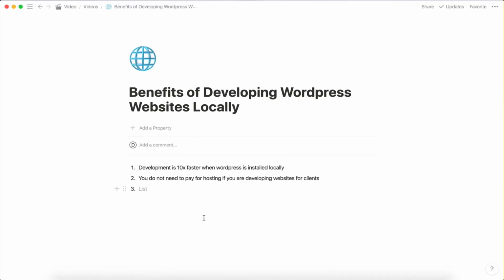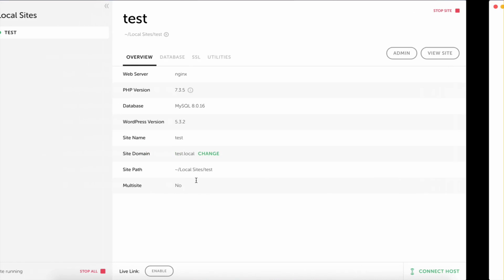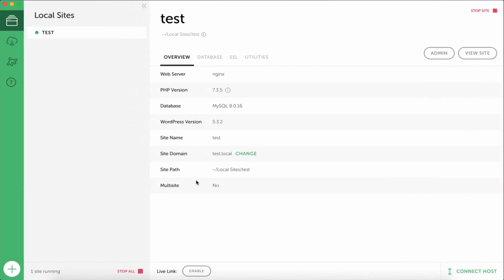And that leads me on to benefit number 3. Your work will be more secure. What I mean by that is, if you've had clients before, and if you've been developing WordPress sites for other people, usually what happens is that you develop the WordPress site, and then you put it on their hosting platform for them to review it.